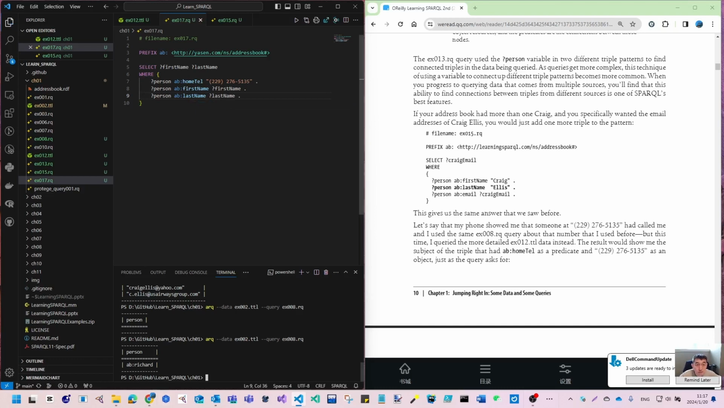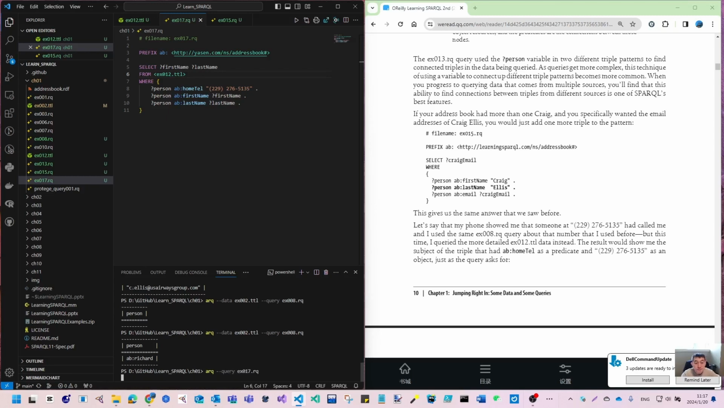Let's run. So we select, let's see, from the EX012 TTL. So we select that, then I can have a shorter ARQ query, EX017 RQ. Let's see.